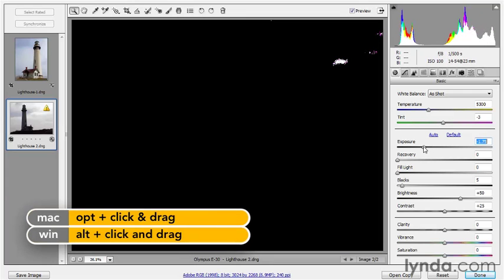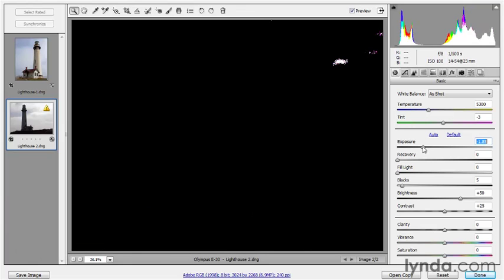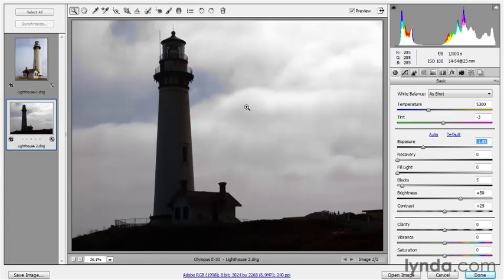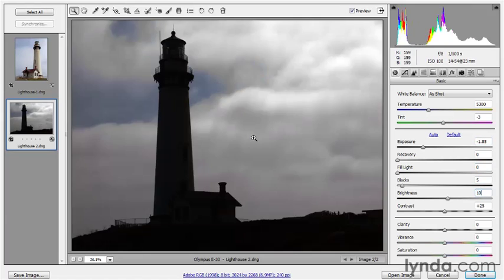All right, so I'm going to go ahead and take my exposure value down. I'm Alt dragging or Option dragging this control. I'm going to take that value down to negative 1.85 this time around, and look at all of that sky detail. Now, it's coming at the expense, of course, of the lighthouse in the foreground, which is just turning into a silhouette. So I'm going to tab my way down to the brightness value, and I'll raise that brightness value to 100.